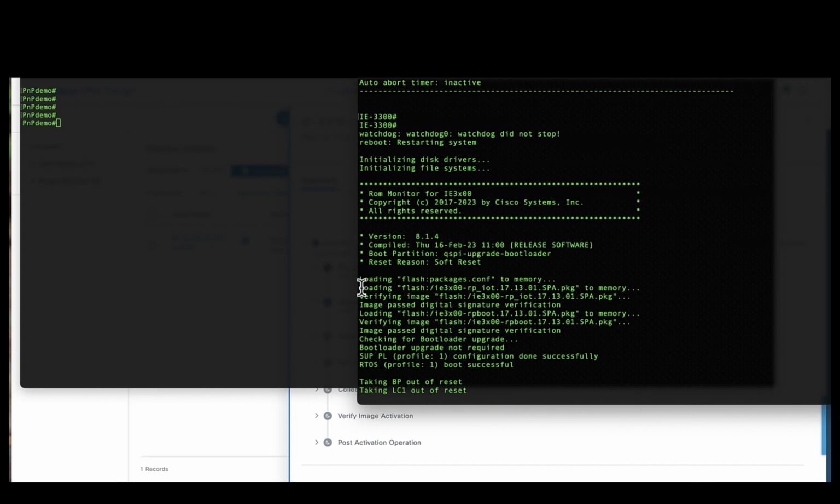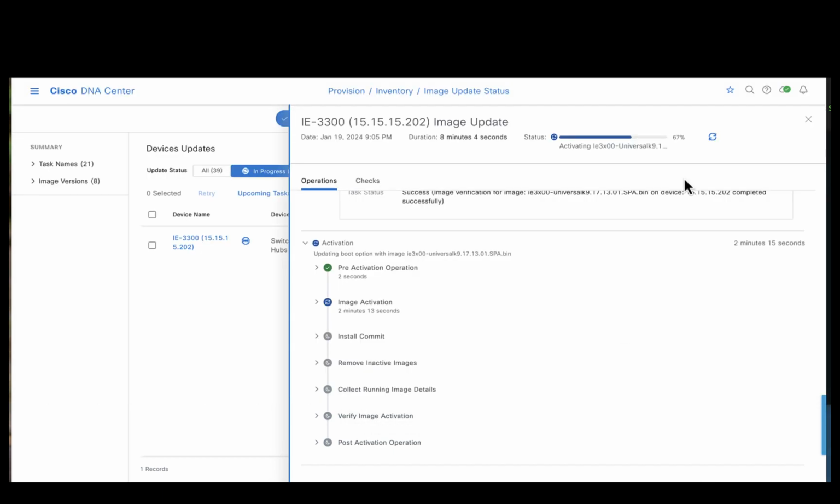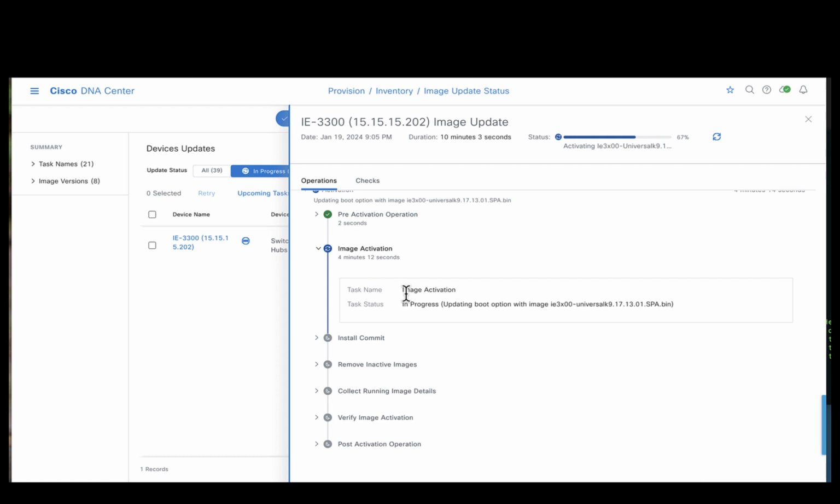If you observe the statements here, Catalyst Center has automatically extracted the packages and is booting the device with 17.13.1. And you will be well aware that this is how the install boot takes place. It no longer takes the bin image, instead it uses the packages to bring up the device. Let's go back to Catalyst Center. What we observe here is in line with what we saw on the console. The image activation is in process.